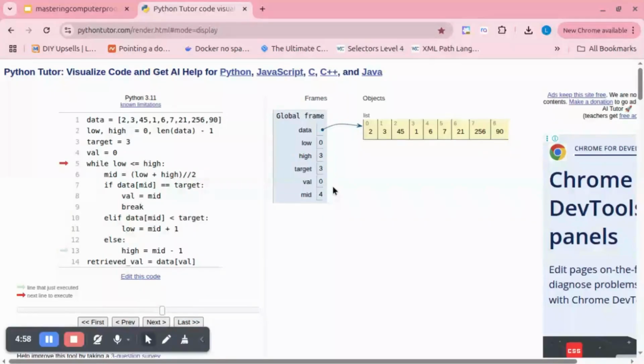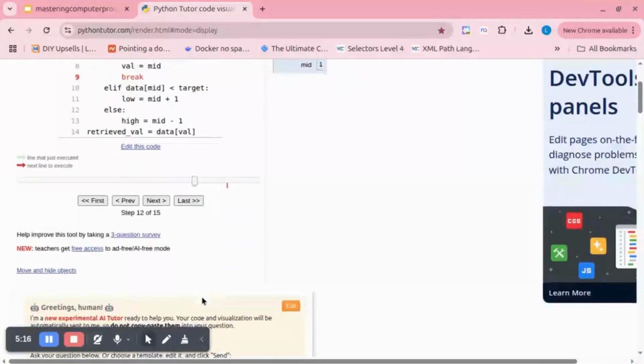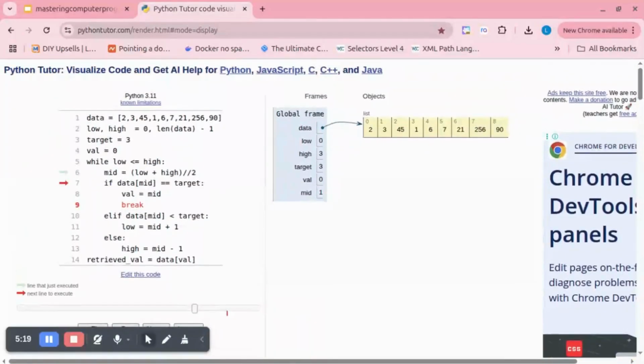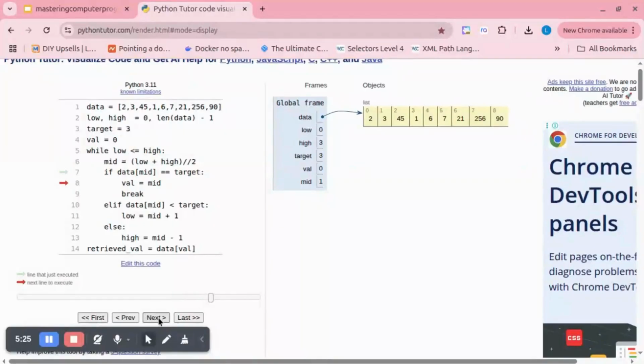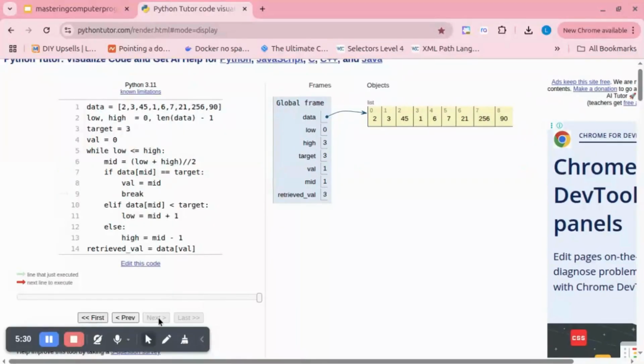And we're going to check now the second time, and carry on. The middle index is 1, and if you notice, since the middle index is 1, we are likely to reach that target over there. All right, so let me just carry on. And it does break, and then we get our value, which is 3. So that is how binary search actually works.